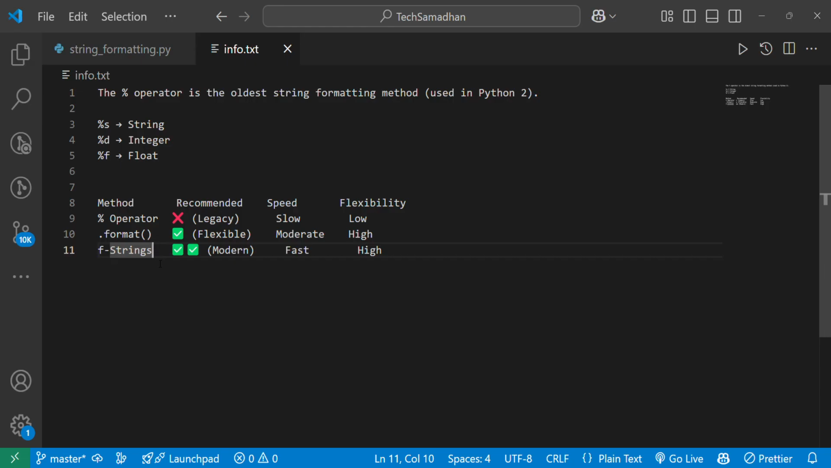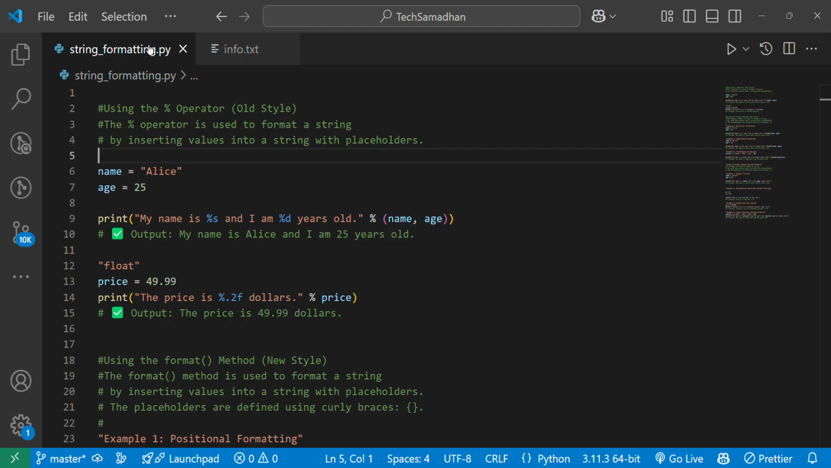So let's dive in. Imagine we are writing a letter, and instead of writing the same letter from scratch every time, you create a template with blanks and just fill in the details like name, date, address each time. String formatting in Python works the same way. It allows you to create a template and fill it in. So string formatting is the process of inserting variables into a string. Now instead of using this plus operator, which is messy, you can format strings.